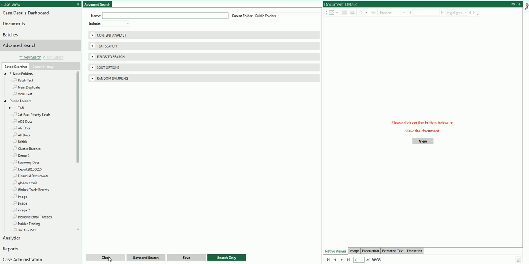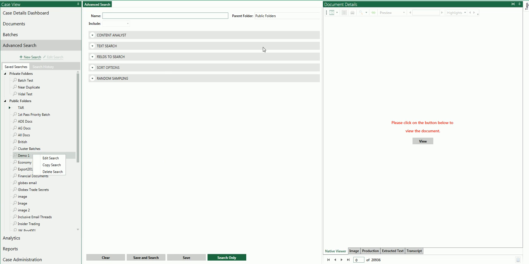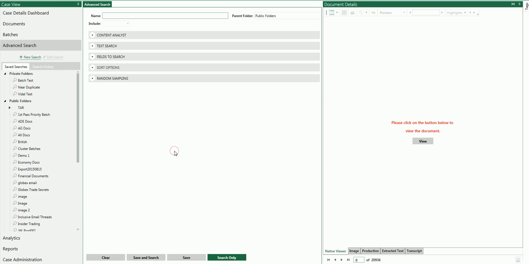At the bottom, you have the option to clear everything that you've just done, save and search so that it reproduces in here in our file. If you've already had this search and you simply wanted to edit, and you were editing in this area, then all you had to do was click Save if you didn't want to run the search again. Or we can just search only if we didn't want to save this at all.